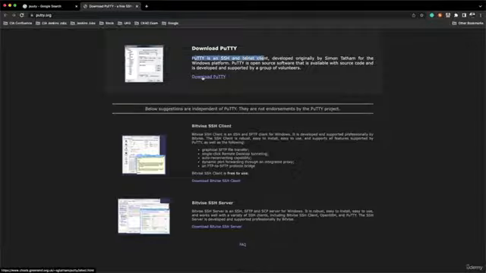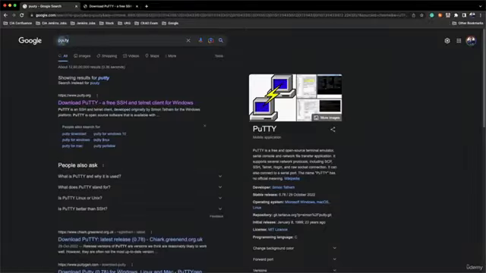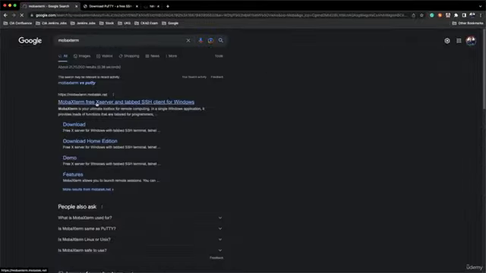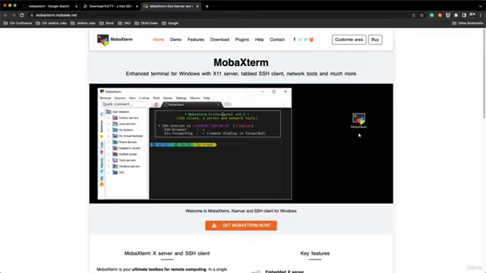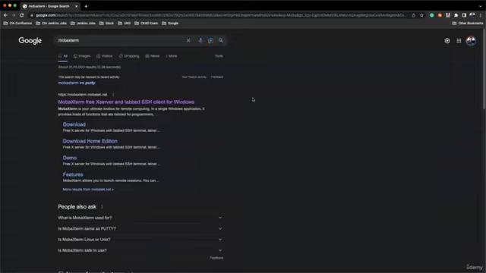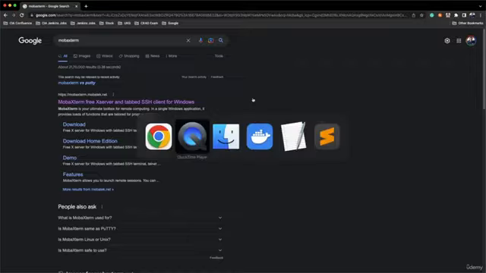You can download it and you can use it. Otherwise, I would prefer MobaXterm, which is a very nice tool to connect with the servers or make the SSH connection. And you will get a very interactive UI like this. So you can install either of the tools, PuTTY or MobaXterm, if you are using the Windows operating system and you want to connect with your servers.